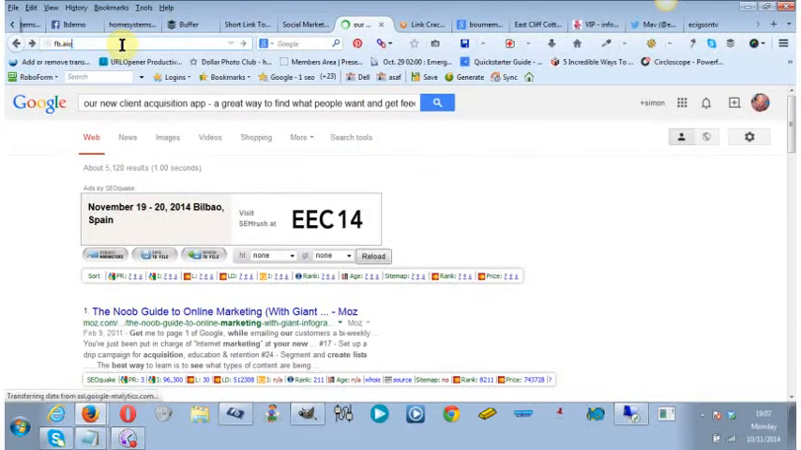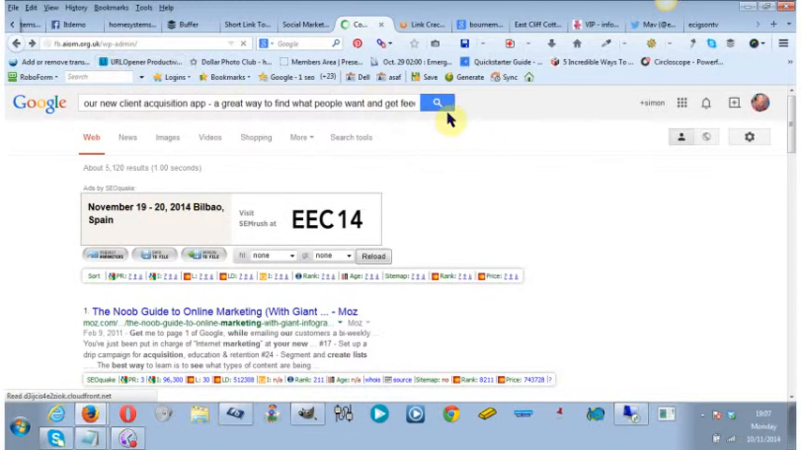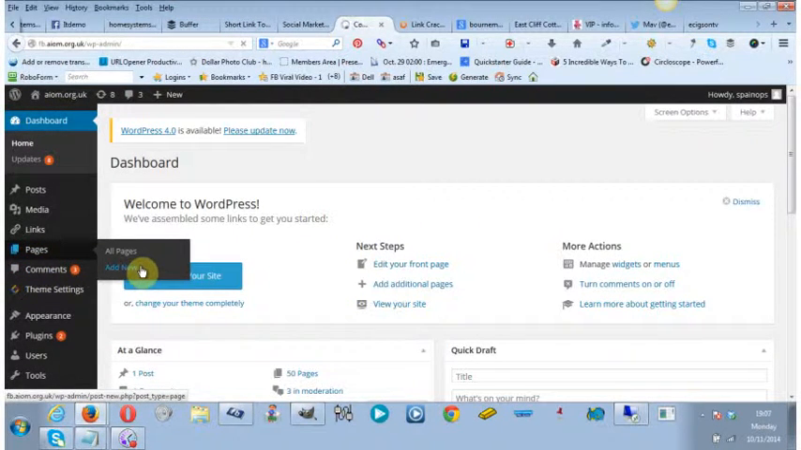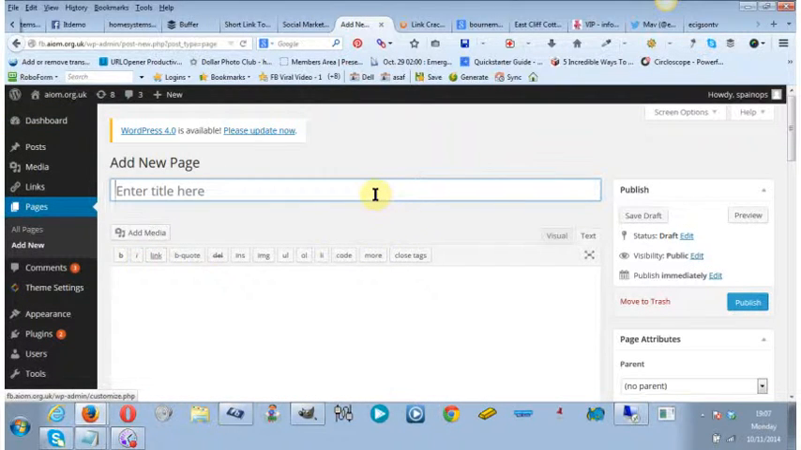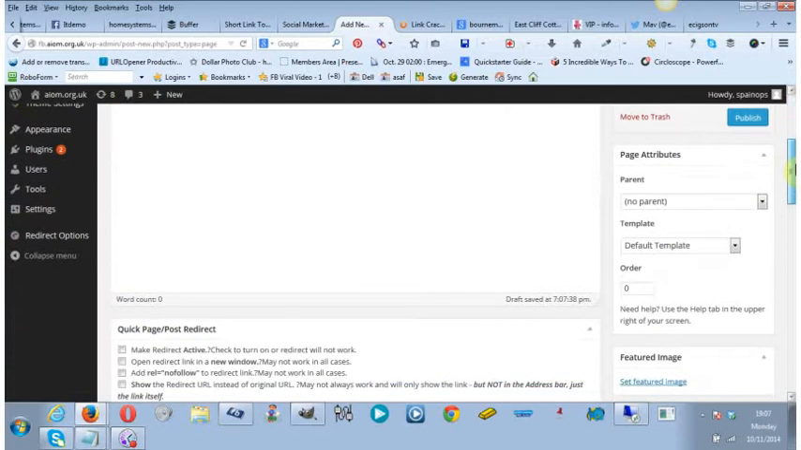Quickly log into a website and stick it on there. Okay, let's publish that.